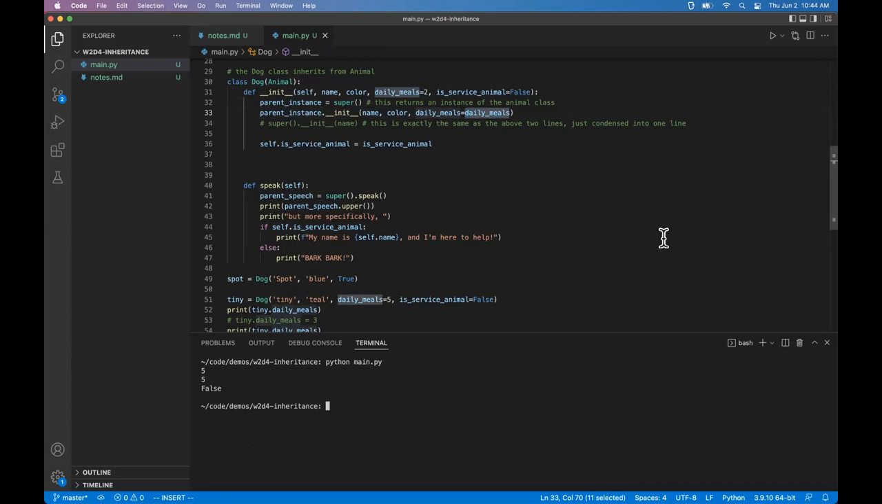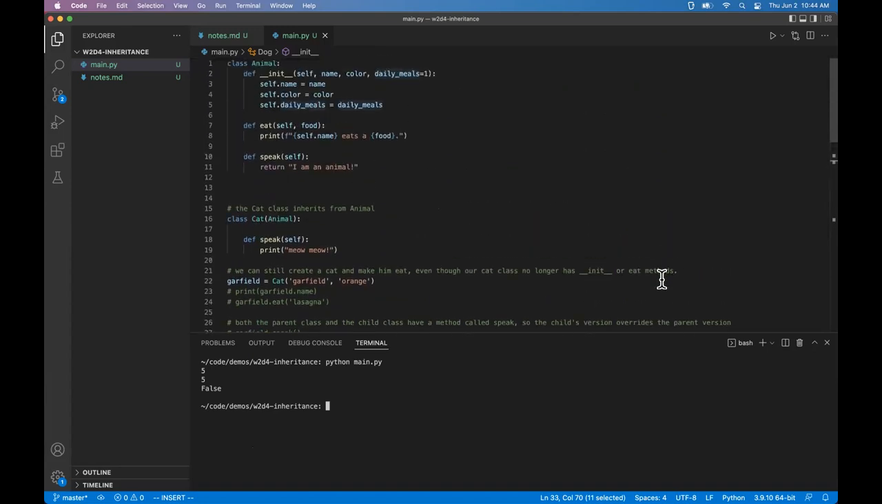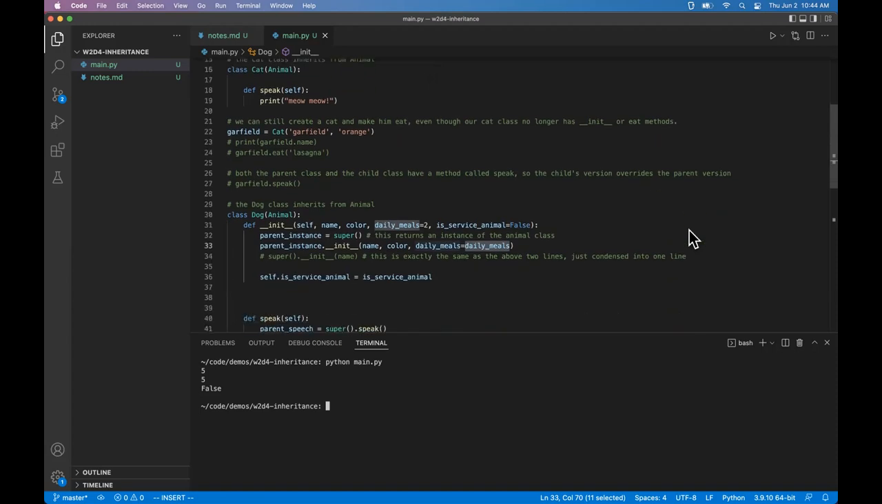Could you just scroll back up to the animal so I can see it? And again, just for reference, all this code is going to be up on GitHub this afternoon, so you can review it at your leisure. So right now, daily meals is defaulting to one for the animal, but defaults to two for the dog? Correct.